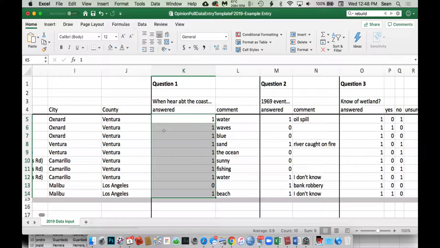In this case, this first person, on your first survey spot, wrote water, and I would write whatever they put in. So if they said Point Mugu and typed PT MAGU, I would type in whatever they typed, even though they should have put MUGU. For now, just put whatever folks put, and we'll clean it up at the end. And this says yes, they gave me some answer.